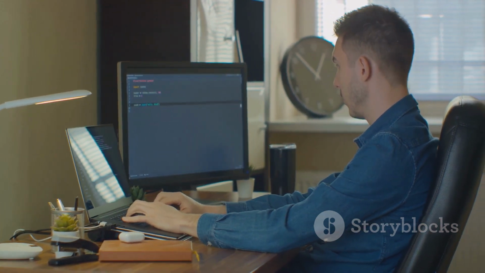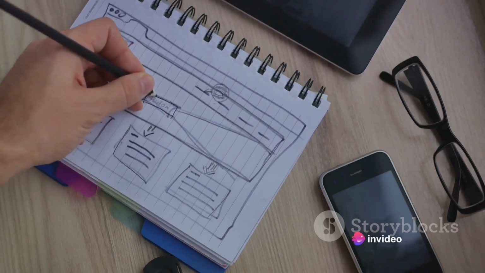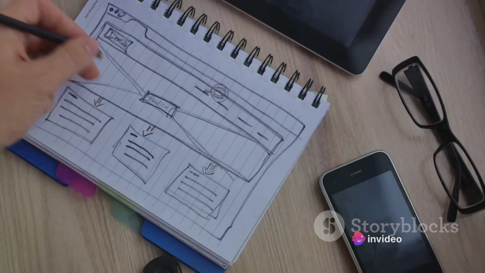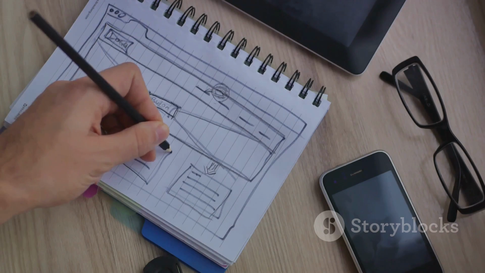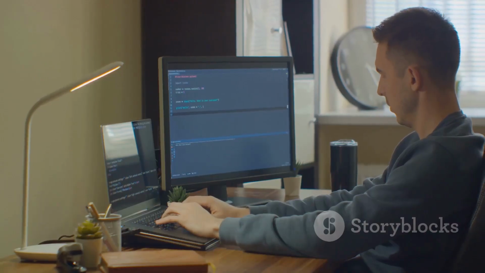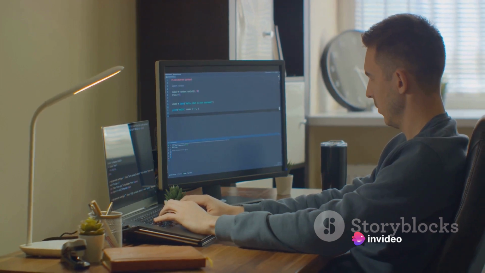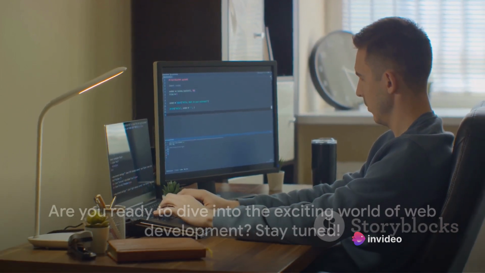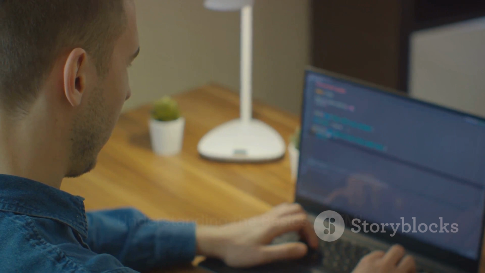This video serves as your launching pad, an introductory guide to the fundamental steps of website creation. We'll be walking you through understanding the essentials of HTML, styling using CSS, incorporating interactivity with JavaScript, and finally making your website accessible to all through web hosting. Are you prepared to plunge into the thrilling realm of web development? Keep watching.